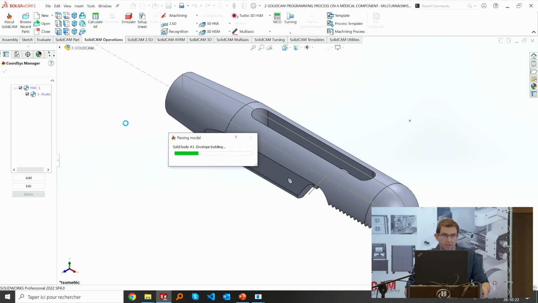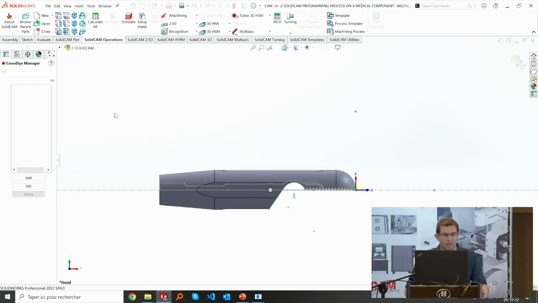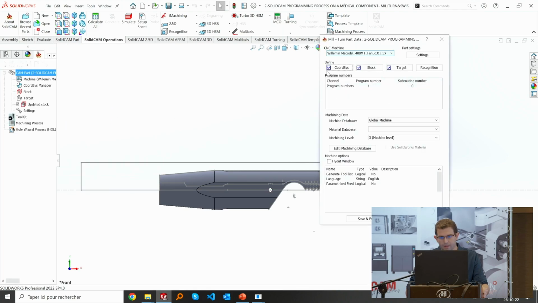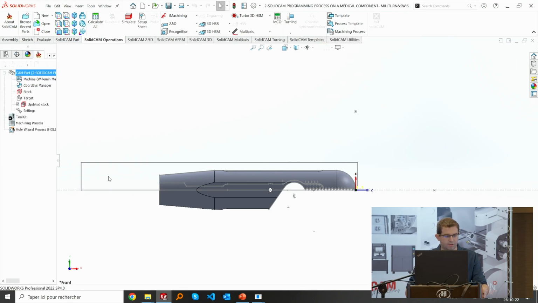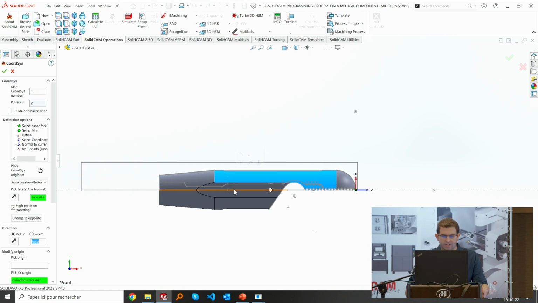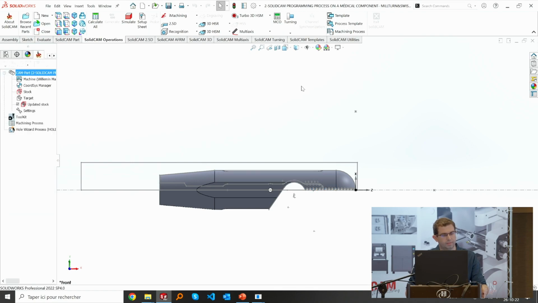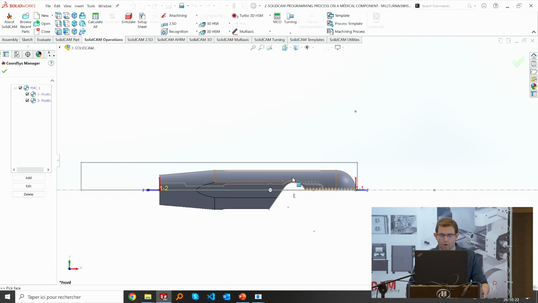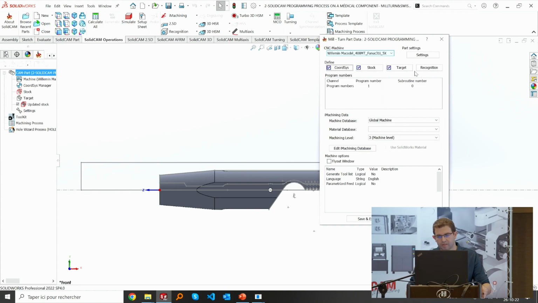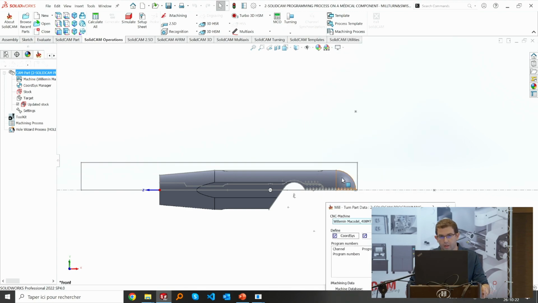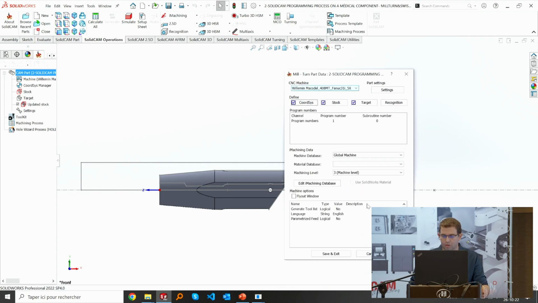I can create several coordinate systems, so I will create a second coordinate system at the back of my part. Just add a second one. And this time I will switch to the opposite side at the back of the part. And you can see SolidCAM automatically defines and recognizes the target. It also defined a stock with some extra material regarding my settings. I can change it, of course, from one project to another.